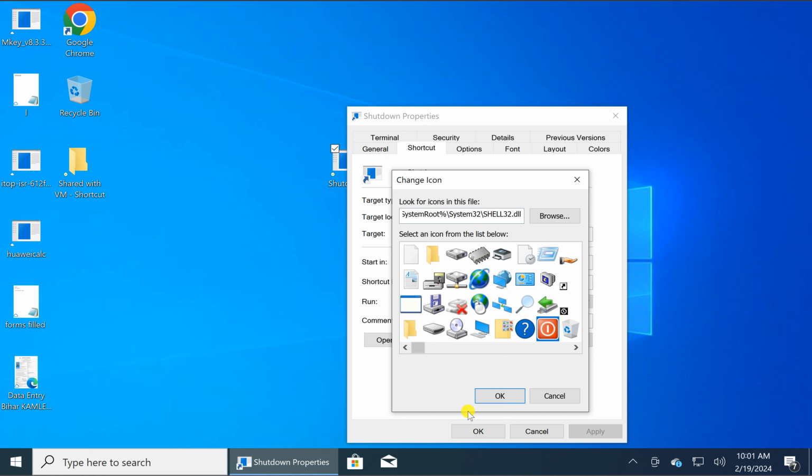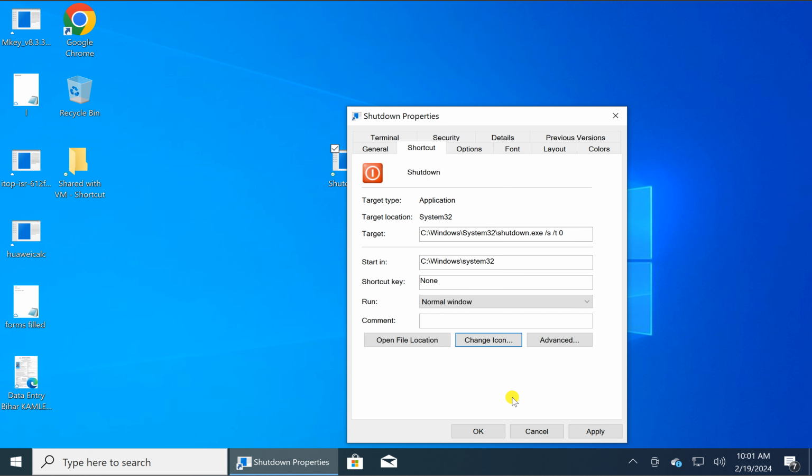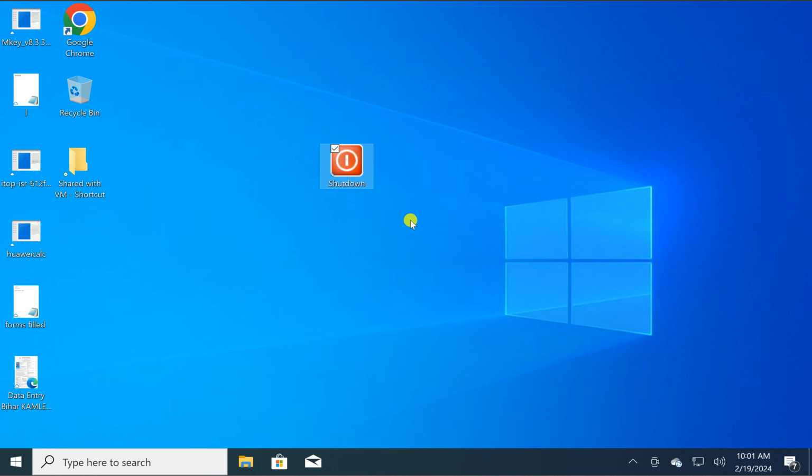After selecting the icon, click on the OK button. Click on the Apply button. Click on the OK button. Now the shortcut icon has been changed. You can also pin it to the taskbar.